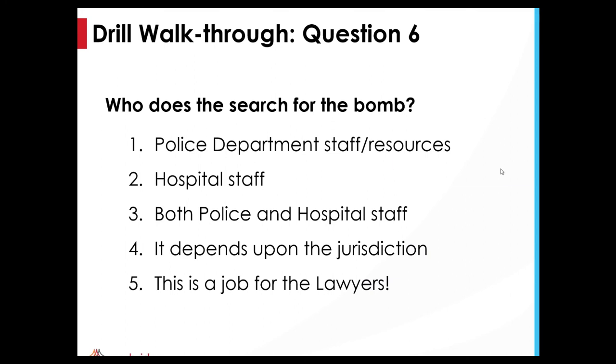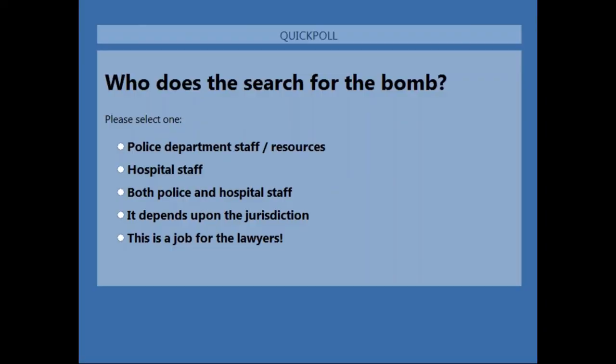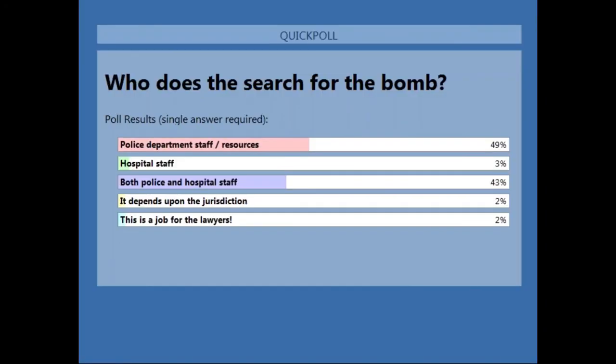Let's open this up. See what we have. Okay, so about half of you said the police will look for the bomb. Only 3% of you said the hospital staff, and almost 43% said it's a combination of the police and hospital staff, and 2% are not fans of the law, your law department.